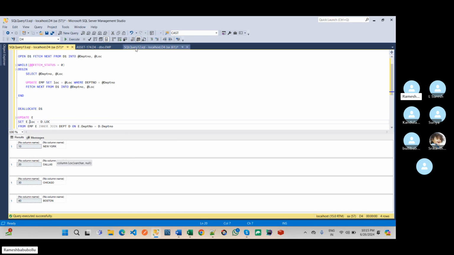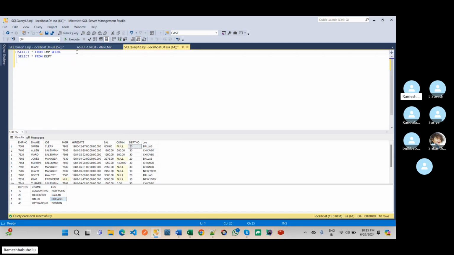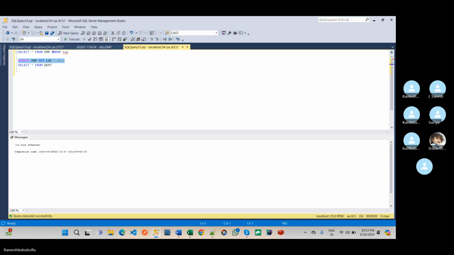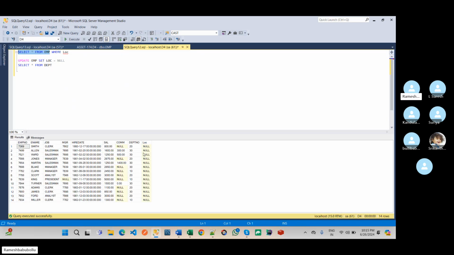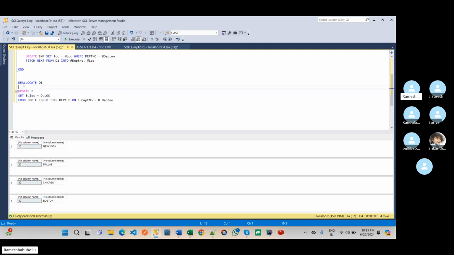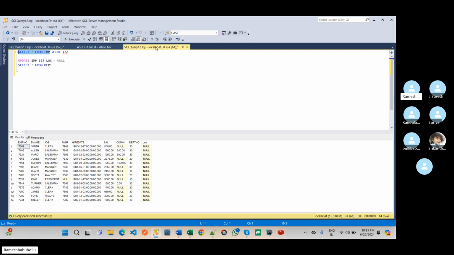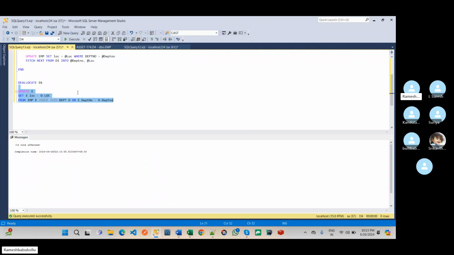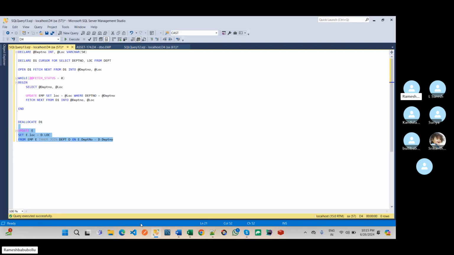Before that, we need to make the location in the employee table null. We need to write an update statement: update emp set location equal to null. Location is null. Now I am going to execute this query. Location is updated in the employee table. So this is about cursors.